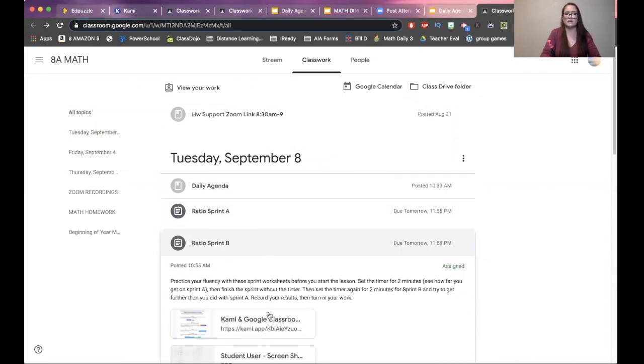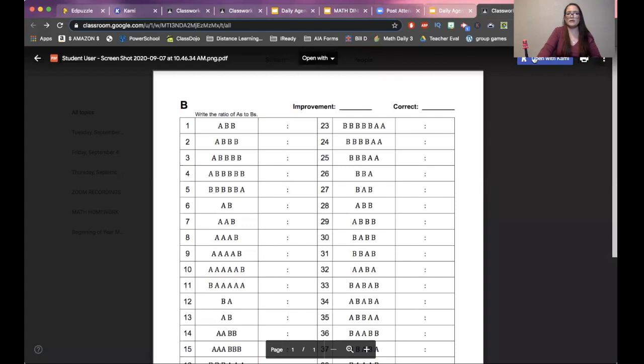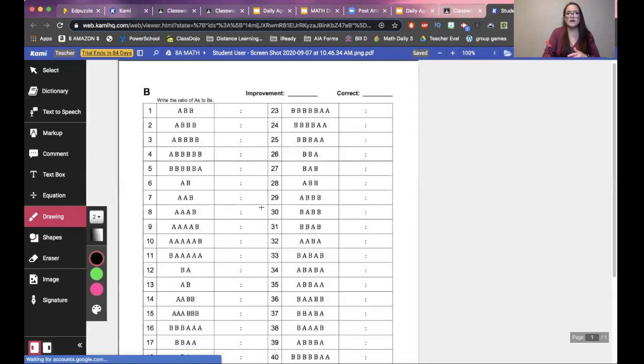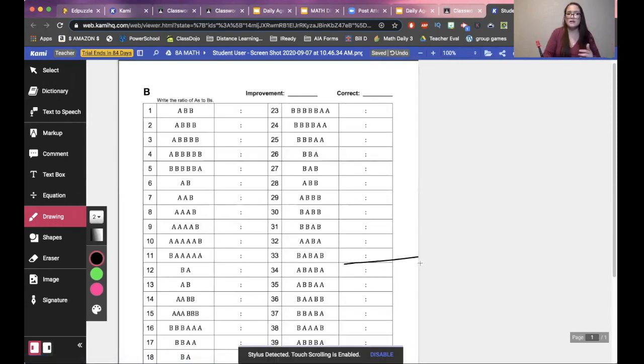The directions are down there, and they can open it with Cami, and then they would go ahead and fill out sprint B with the same 2 minutes. After the timer is up, let's say they get to 33 this time, which is great. So they got 33 correct.